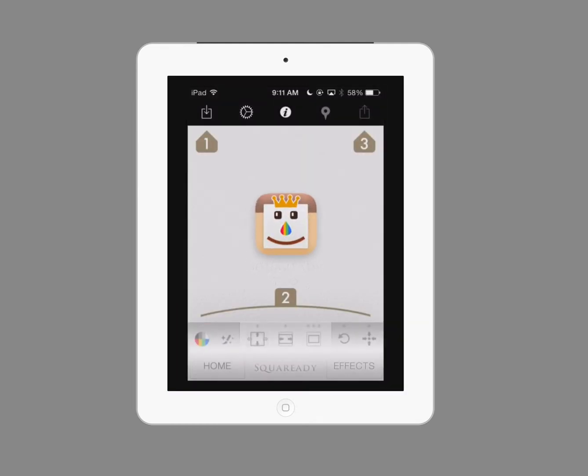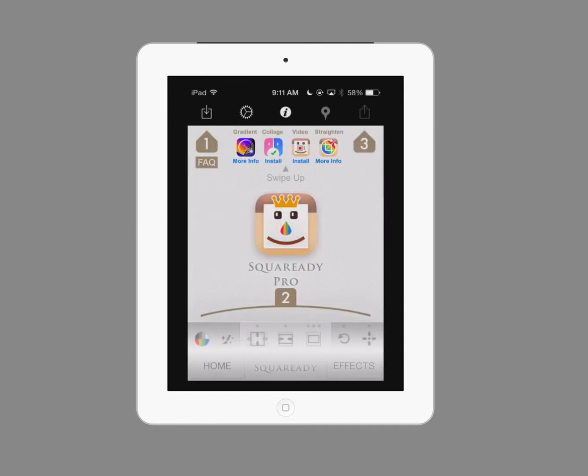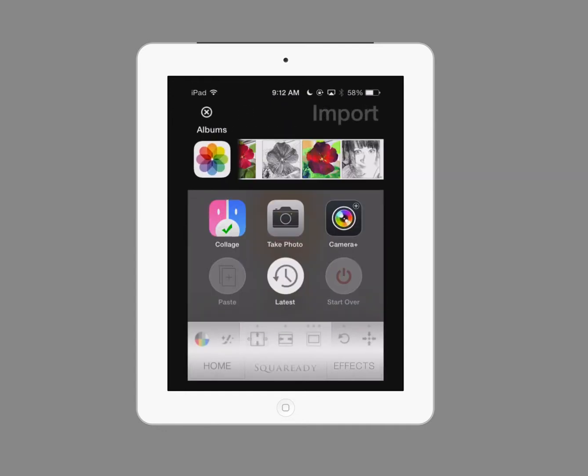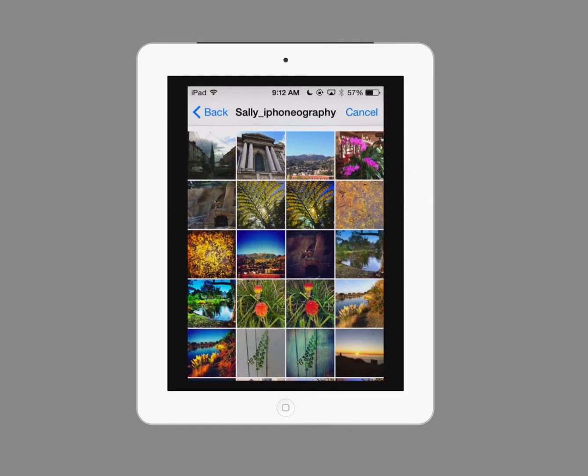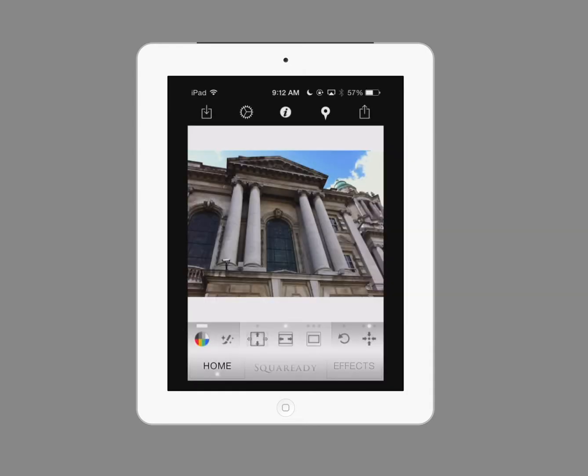The second one is called SquareAdy. I'm going to go up here to the top left and pick a photo. So it's allowing me to go to my albums. Just going to go in here and grab a photo to use. I'll try this one. Now my photo again here is a rectangle, and I want to pull this into Instagram, so I have to build it into a square somehow.